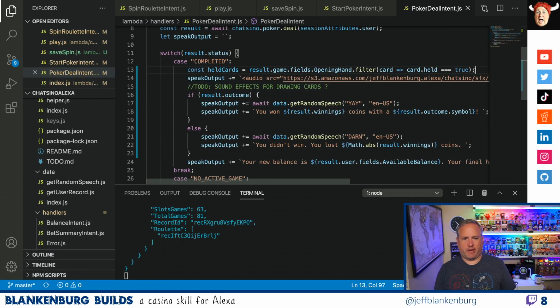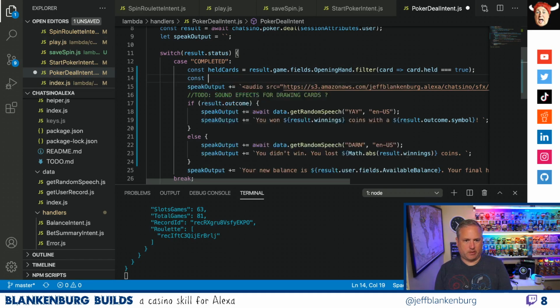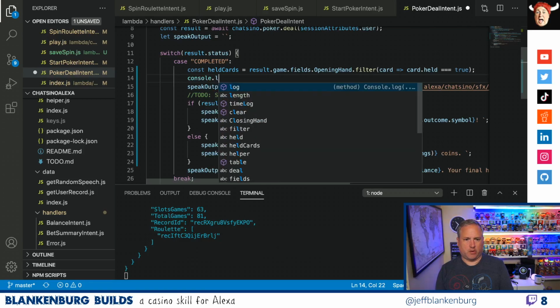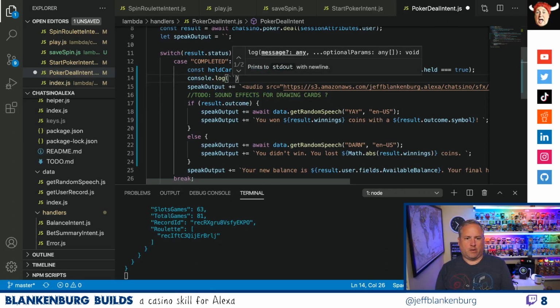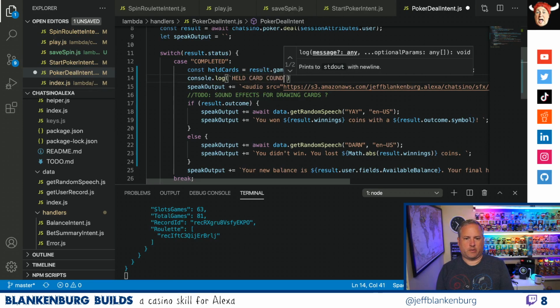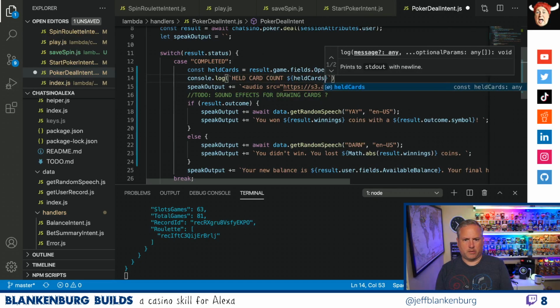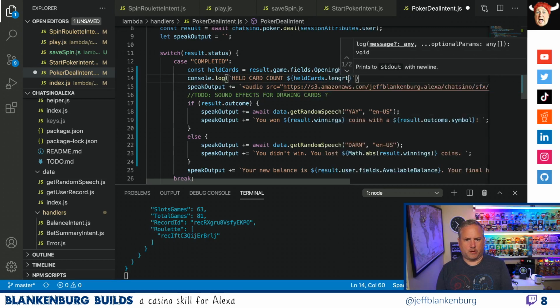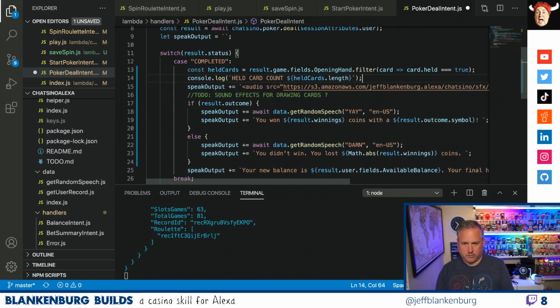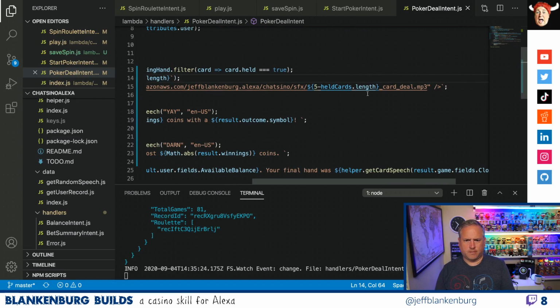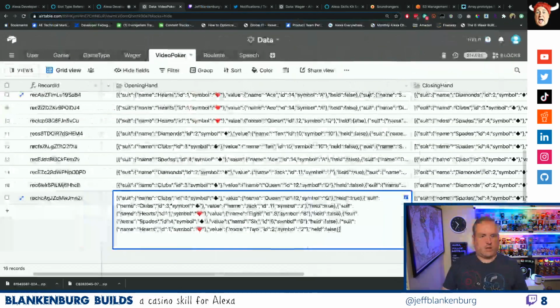I feel like I'm not getting a valid value here, so let's start with this. Console log held card count. We're going to do held cards dot length. Okay.